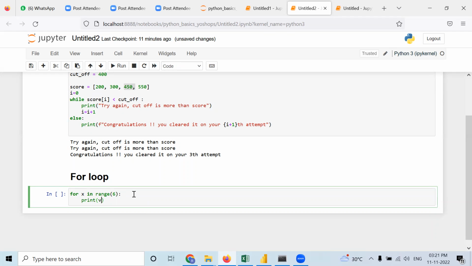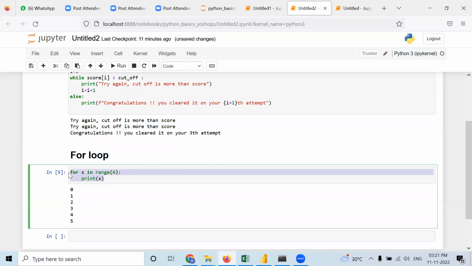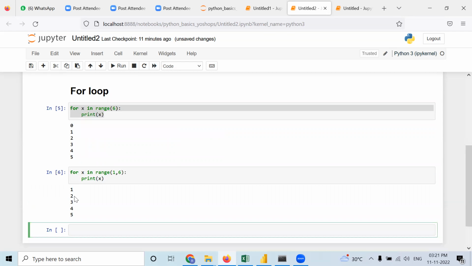x will take values automatically from 0 up to the upper bound. If you want 1 to 5, then you have to mention 1 comma like that. Otherwise, the number itself you can mention if you want from 0. If you want 1 to 5, write over here 1, comma 6. Then it will give you output 1, 2, 3, 4, 5, like that. Is it clear, everyone?